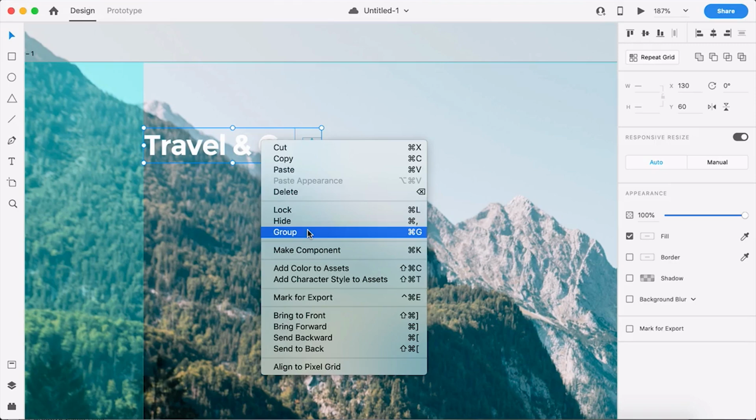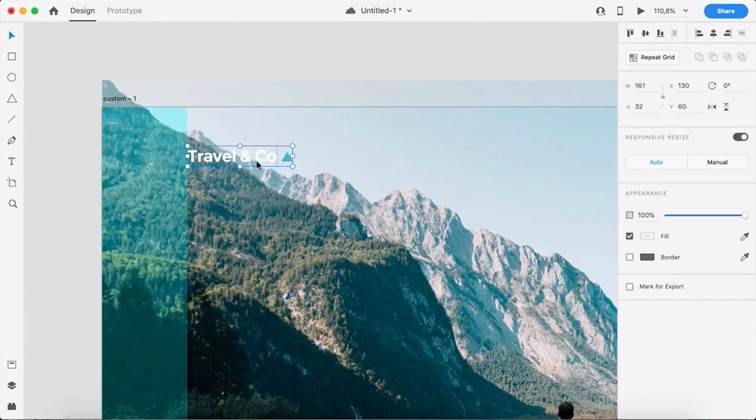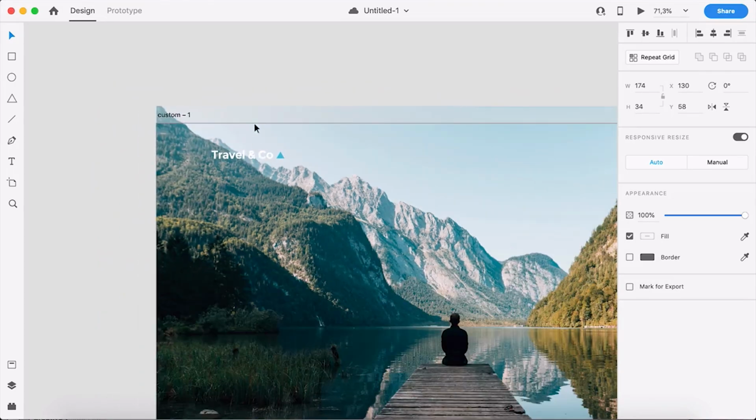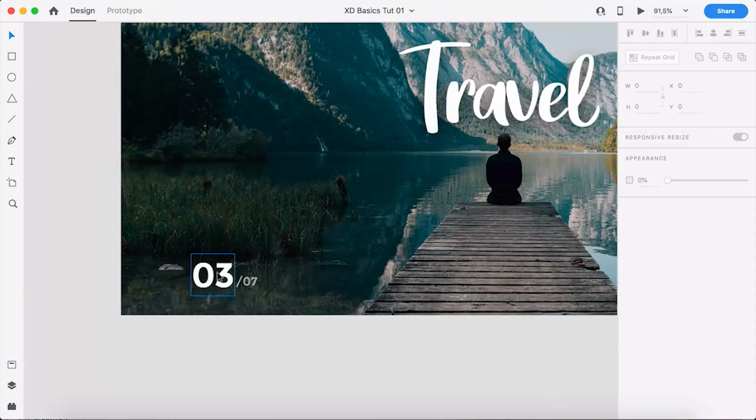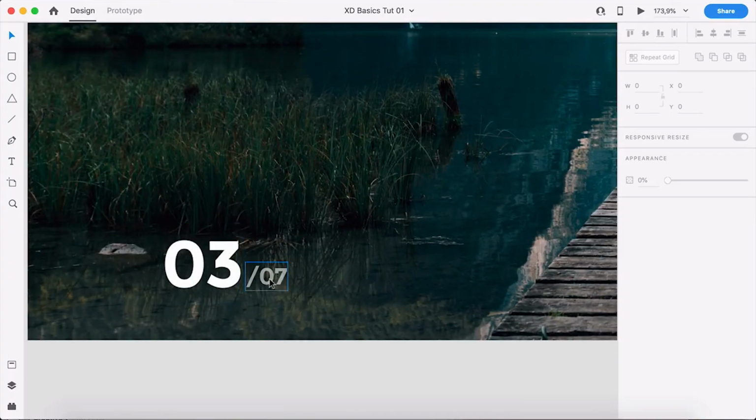So Command G is create a group. And now you can just drag the logo as one piece. So right now what we're gonna do is we're gonna create the bottom. So I'm gonna go back to my design. I'm gonna create this section over here.